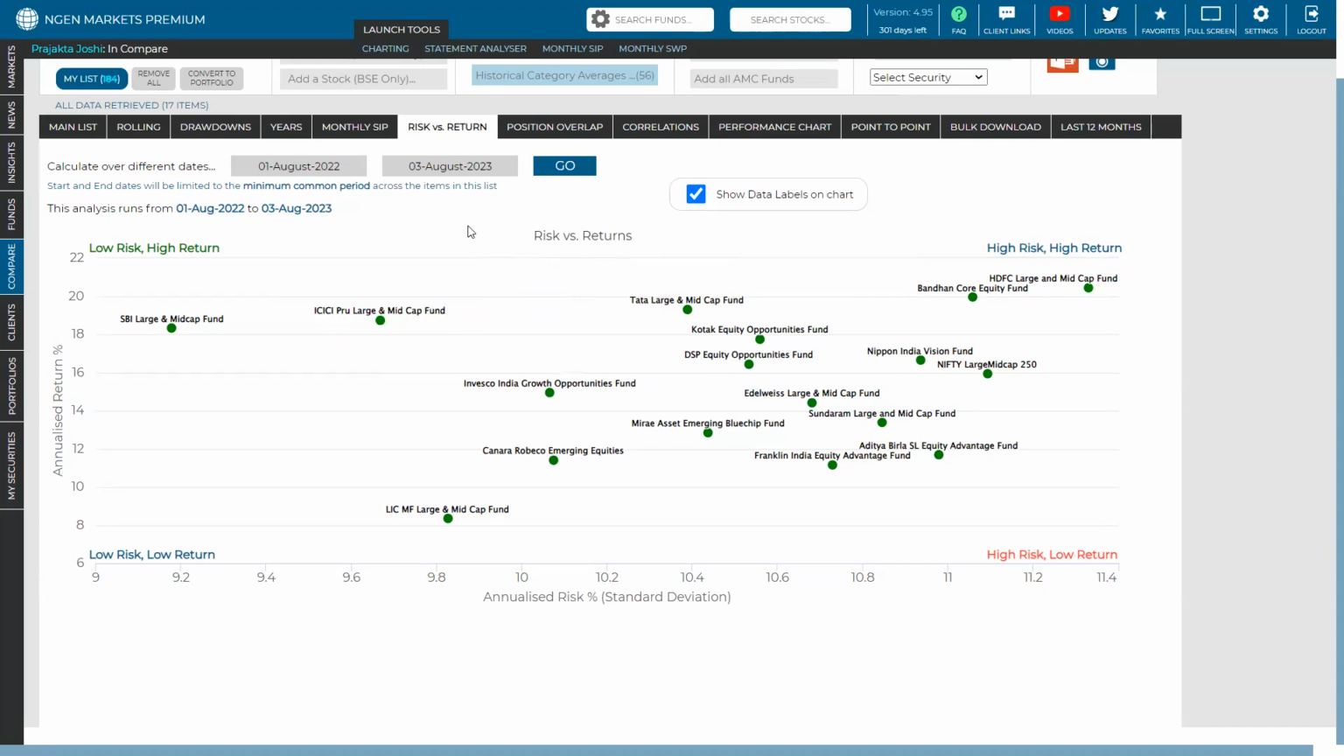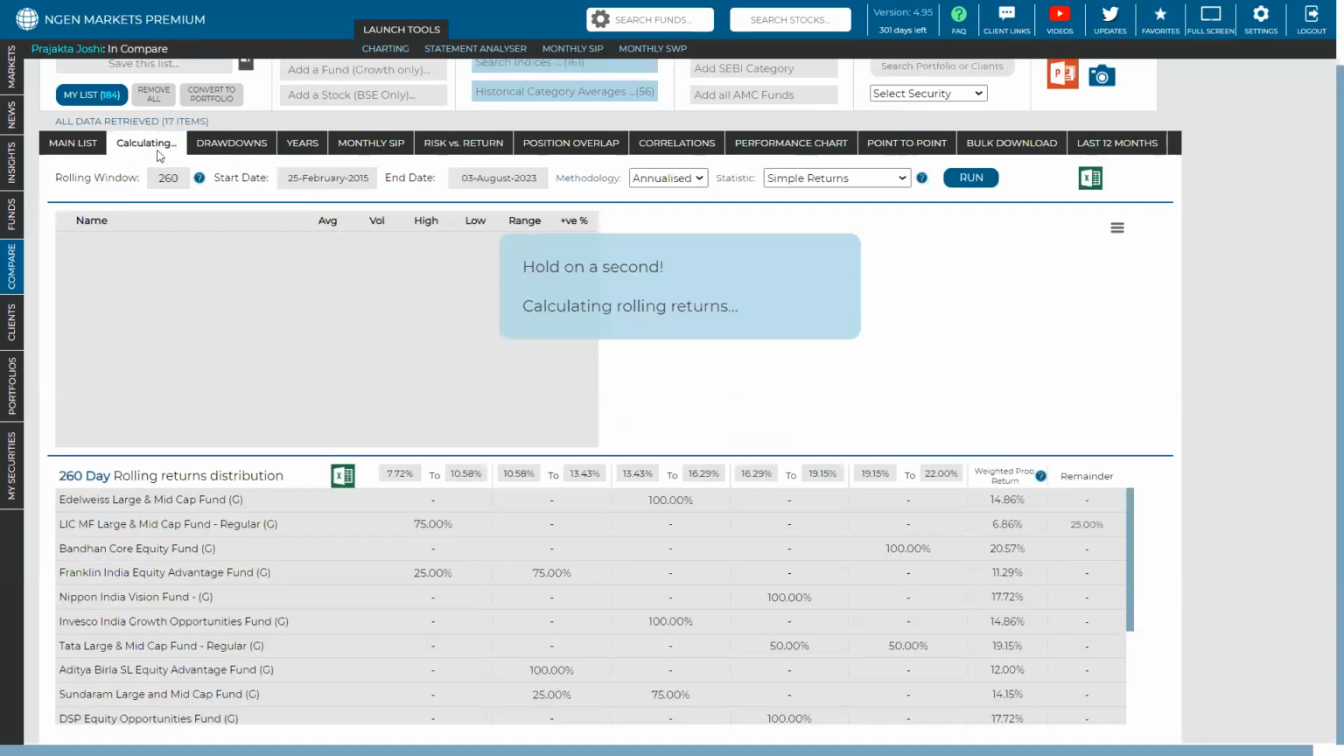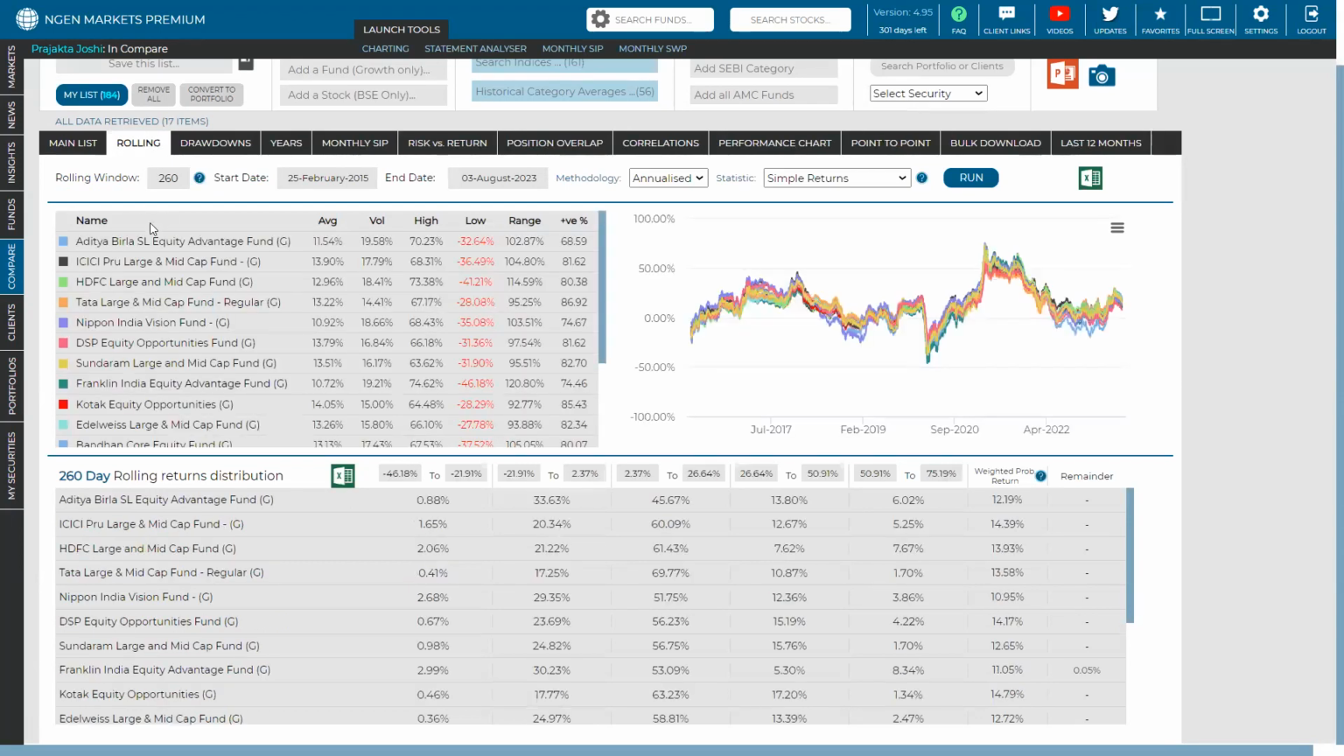Next, let's move over and understand the rolling analysis. For understanding rolling analysis in detail, comparing it across funds, of course, we have this rolling analysis tab. Just click on rolling analysis, and you will get to have a look at the rolling analysis of all the funds that we have in this list. So what rolling analysis tells you is the consistency of a particular set of funds to generate return in that particular return range.